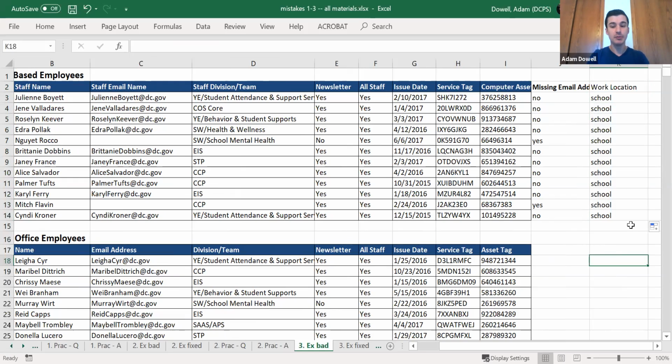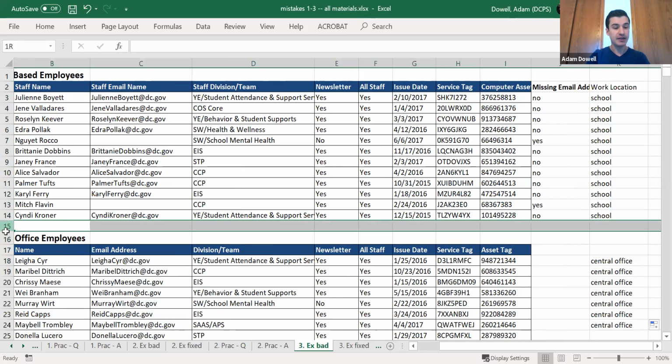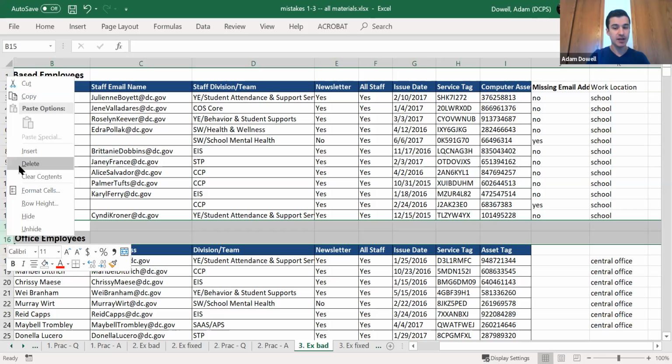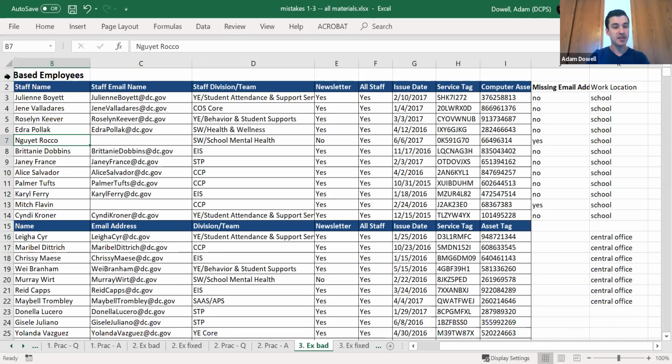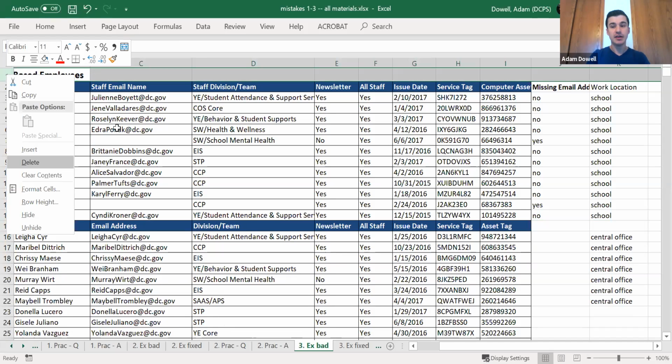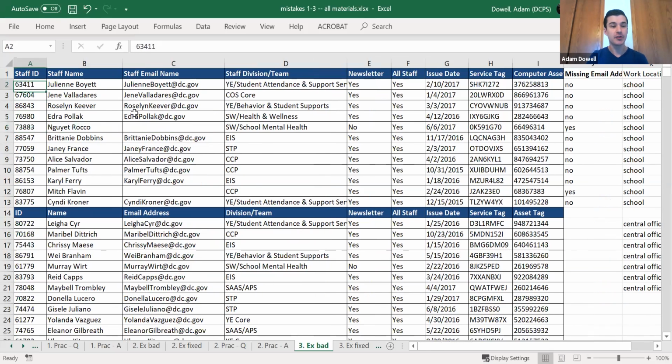And these folks down here will be central office. And now that I've encoded that visual categorization through a column name, I can get rid of this white space in between and the table name. And I can get rid of this table name over here as well. And now our data is starting to look more like an actual spreadsheet.